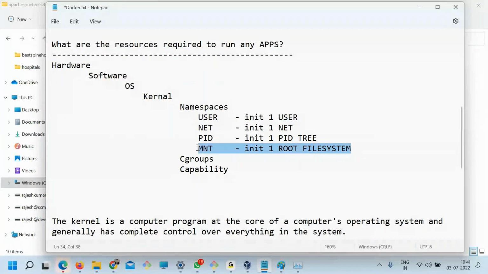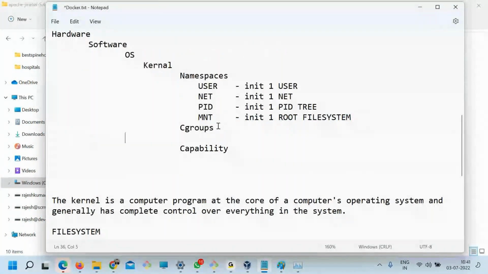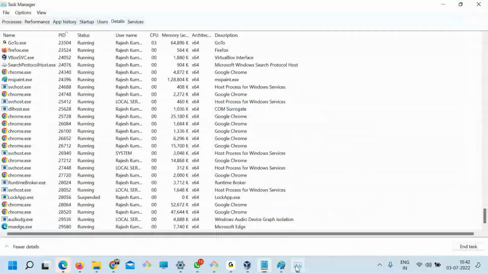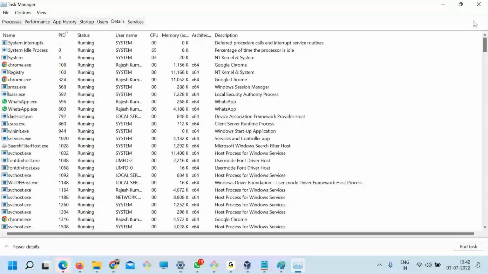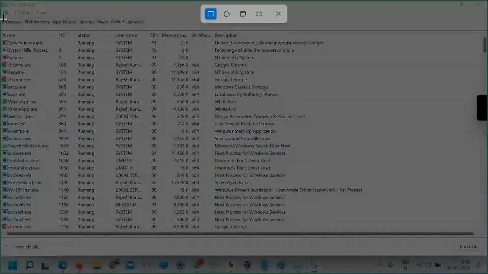Now you will ask, Rajesh, what is C groups? I'll not complicate it. I'm not teaching you the kernel right now. C groups allocates CPU plus RAM to a PID. PID means this is a PID. See here, look at it. You will find it here in Windows itself. You'll see the answer. Okay, let me snip it actually. Look at it very carefully.